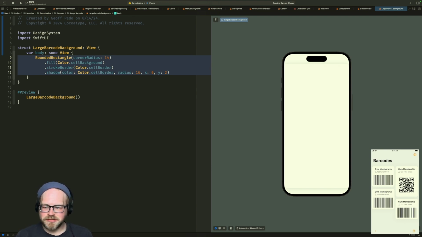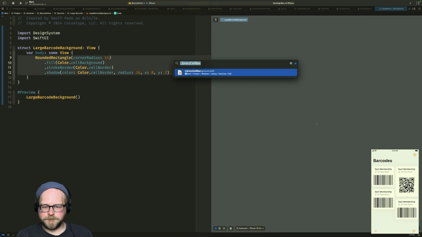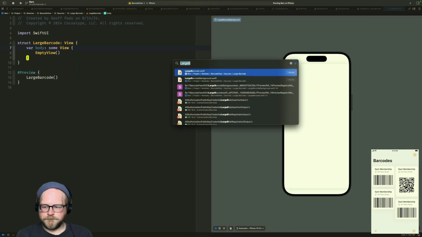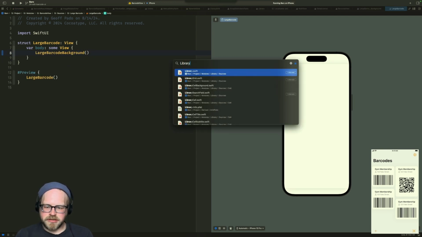Hooray, there's our large barcode background. We've nailed it. I actually kind of want this to look just a lot like the library cell.